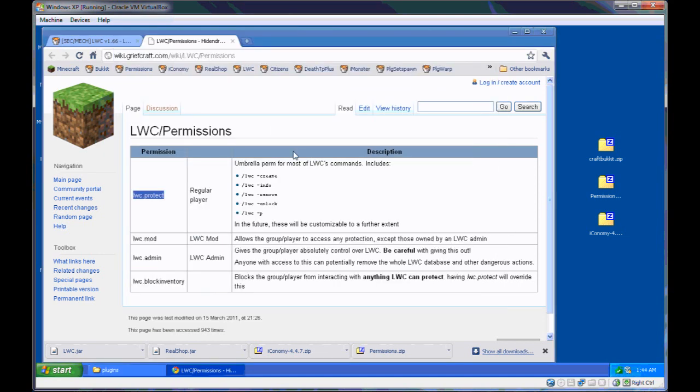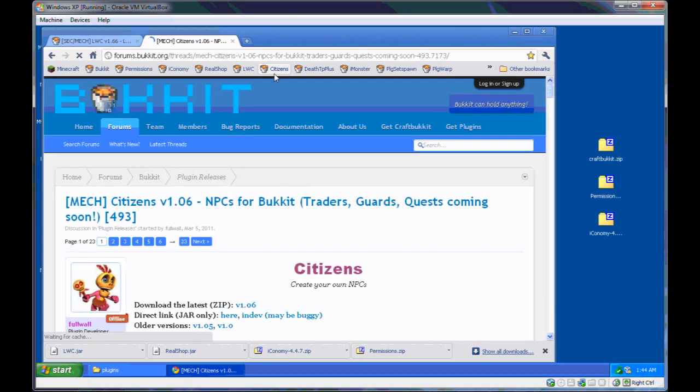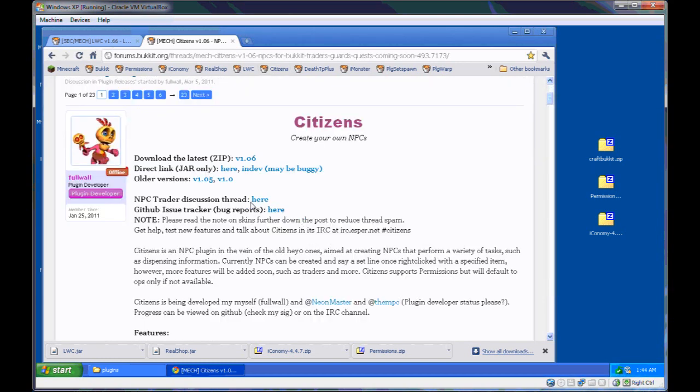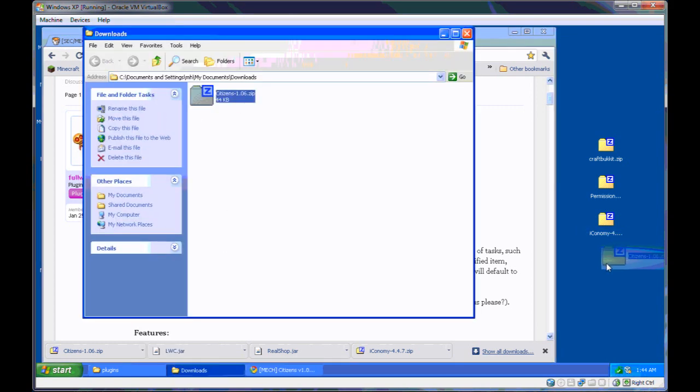So let's go ahead and grab the Citizens plugin. Now this one has permissions, but I don't recommend setting these unless you really want to give your users the abilities to create non-player characters. This is what I use to put Notch in the game, and I'm going to use it to put a lot of you guys in our future quests and future games. So we're going to download it, and we're going to copy this over here.